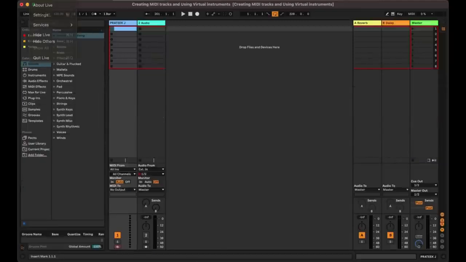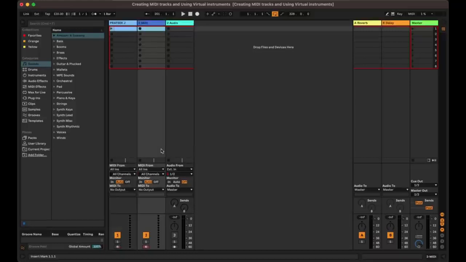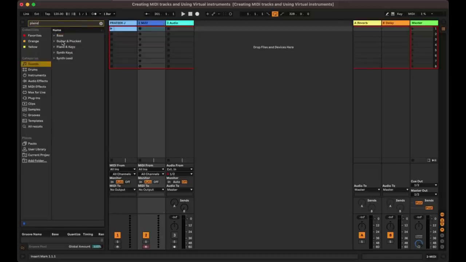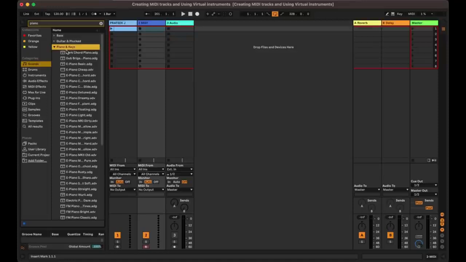Now let's start off with creating a MIDI track here in the session view. The key command is Command plus Shift plus T to create a new MIDI track. Now that we have a MIDI track right in front of us, let's add a sound or an instrument to the track that we have just created.